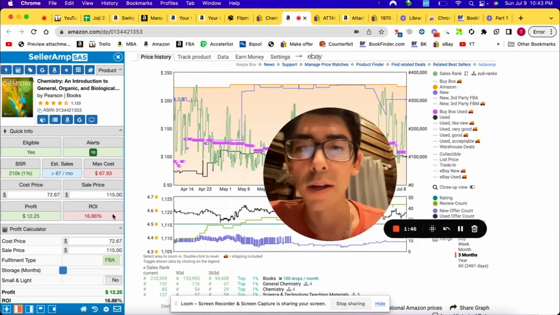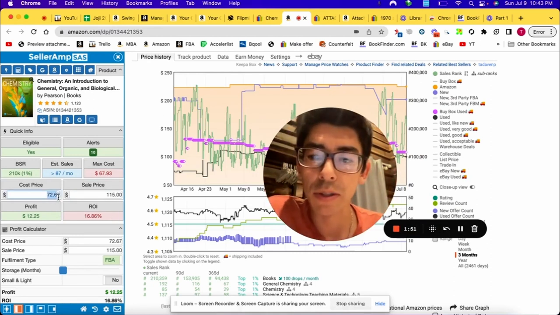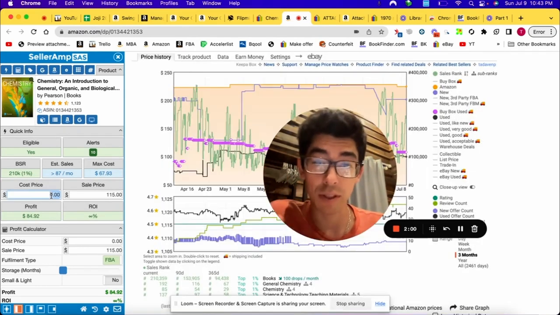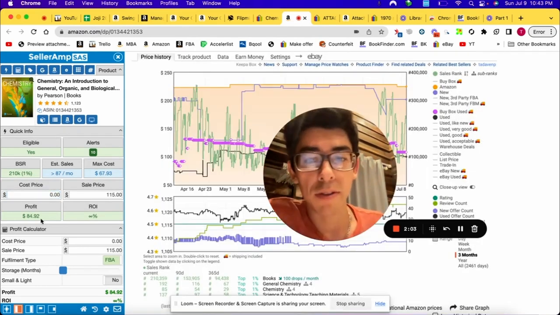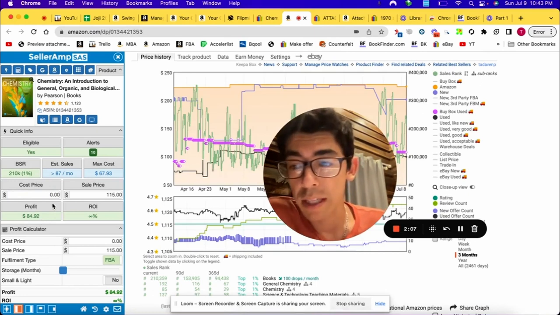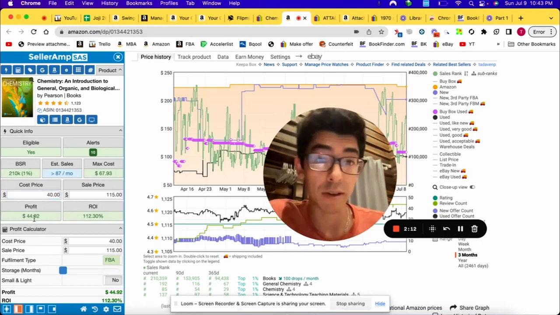So how would you manufacture more margin? Well, you would send an offer. So at what point would you be able to make a decent profit? One thing that we could do is try to reverse engineer our profit. If we were to sell for 115, and if we were able to get this book for $0, then we'd make an $84 profit. So let's say you wanted a $45 profit, well, then you'd have to buy the book for $40. So I type in $40 here, you can see that would be a $44 profit.